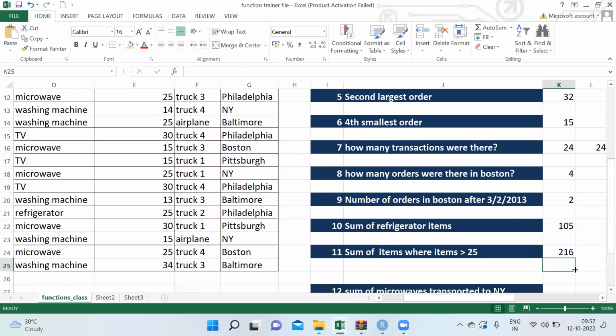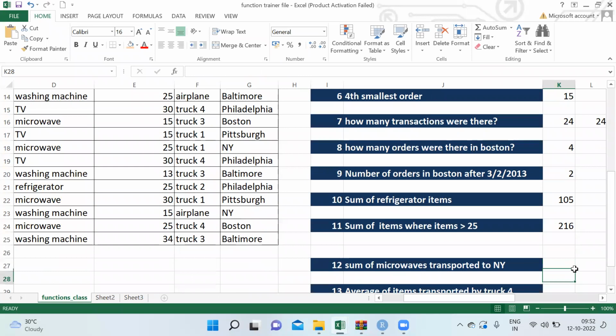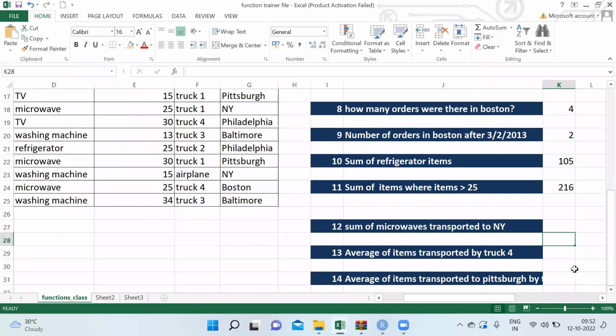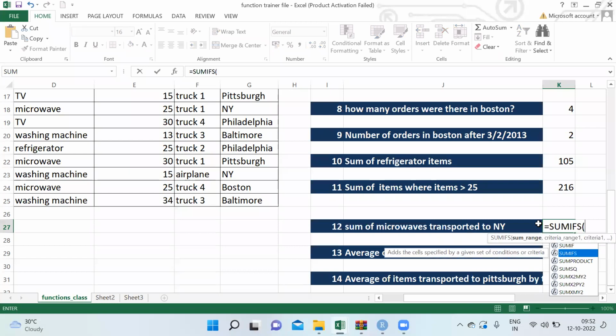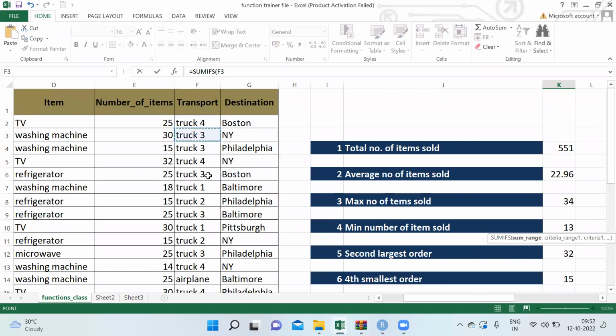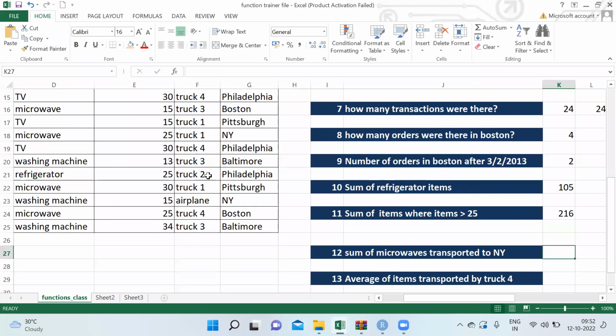Sum of items where items is greater than 25. Then you have sum of microwaves transported to New York. How many conditions? Two conditions. So we will write SUMIFS. Now see in SUMIFS.